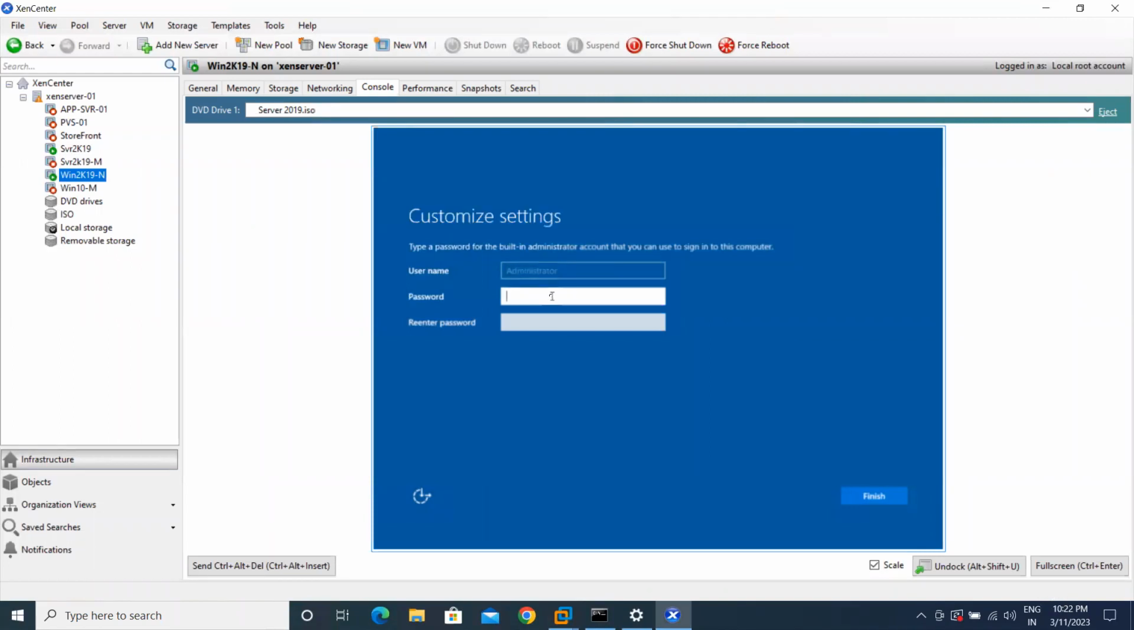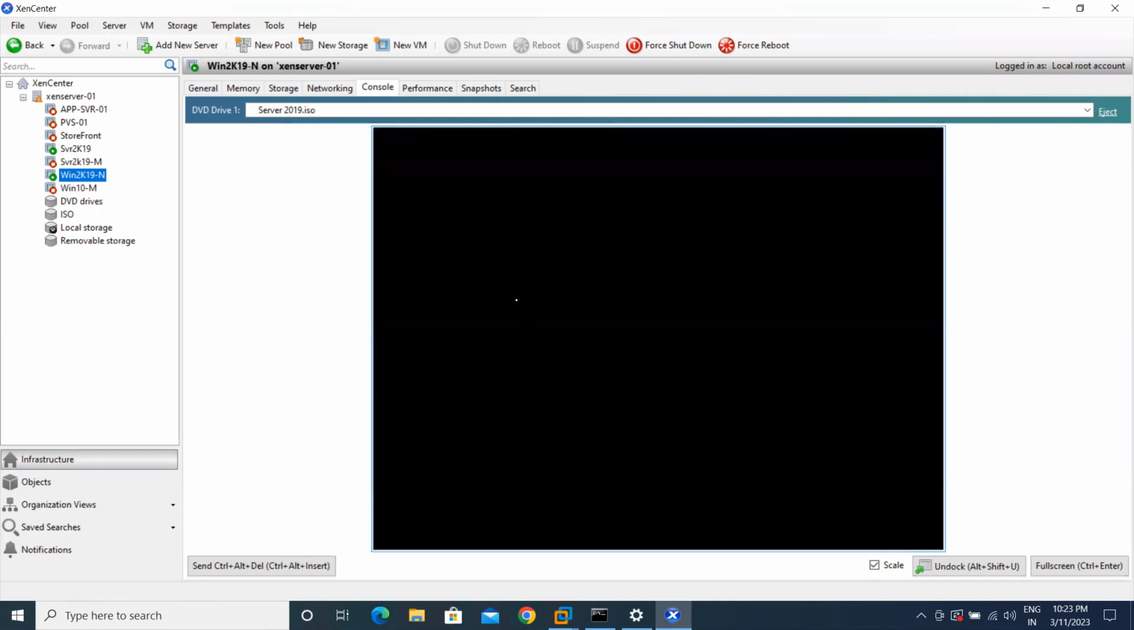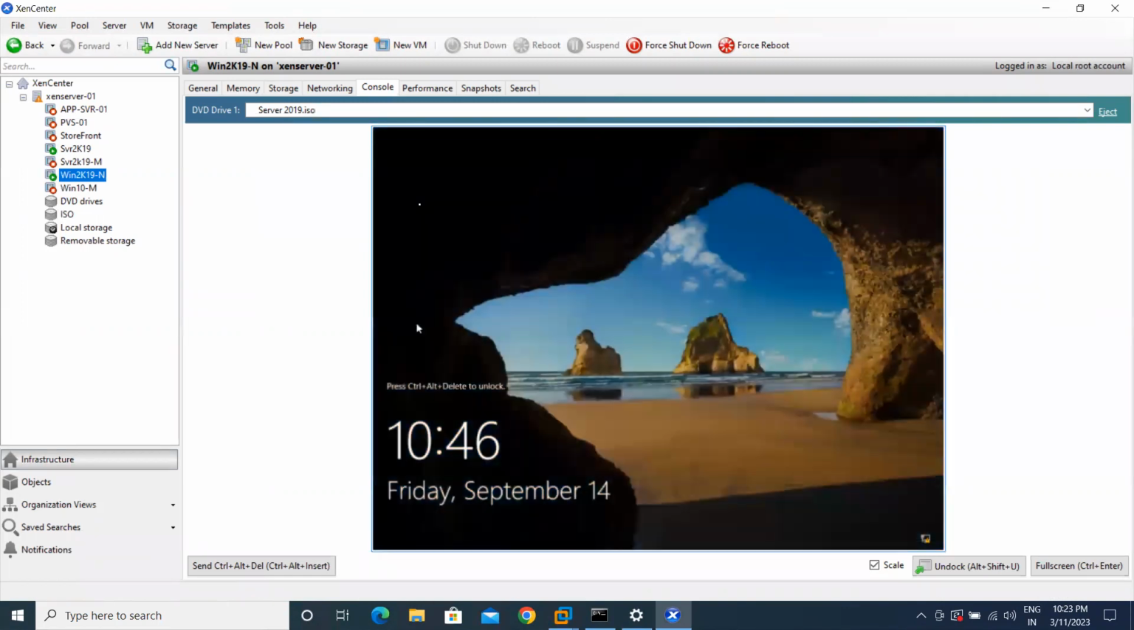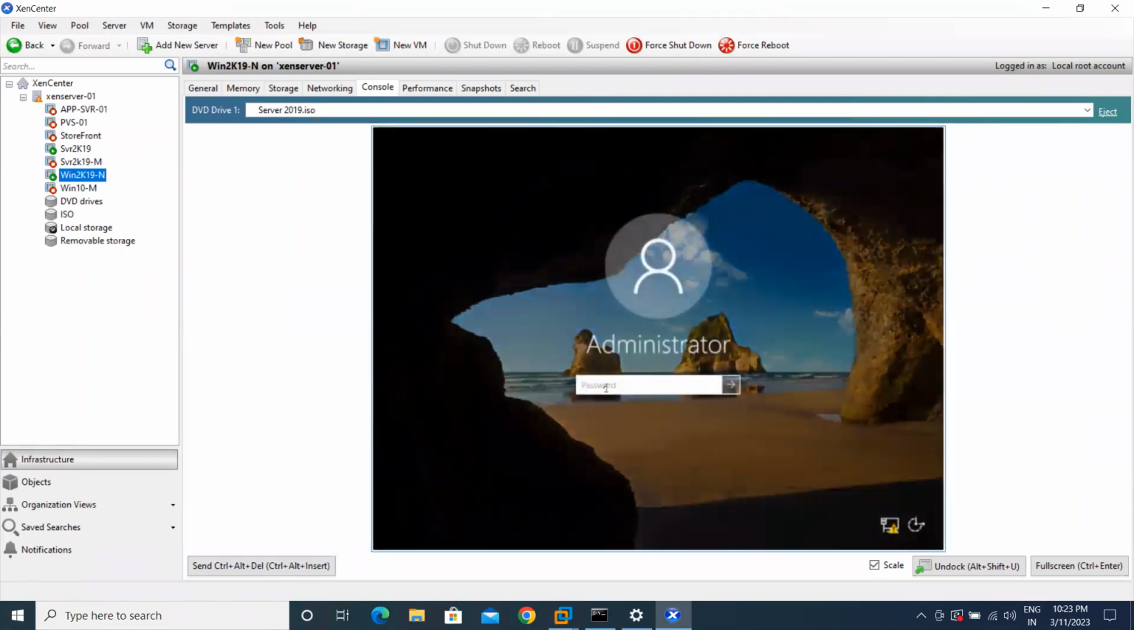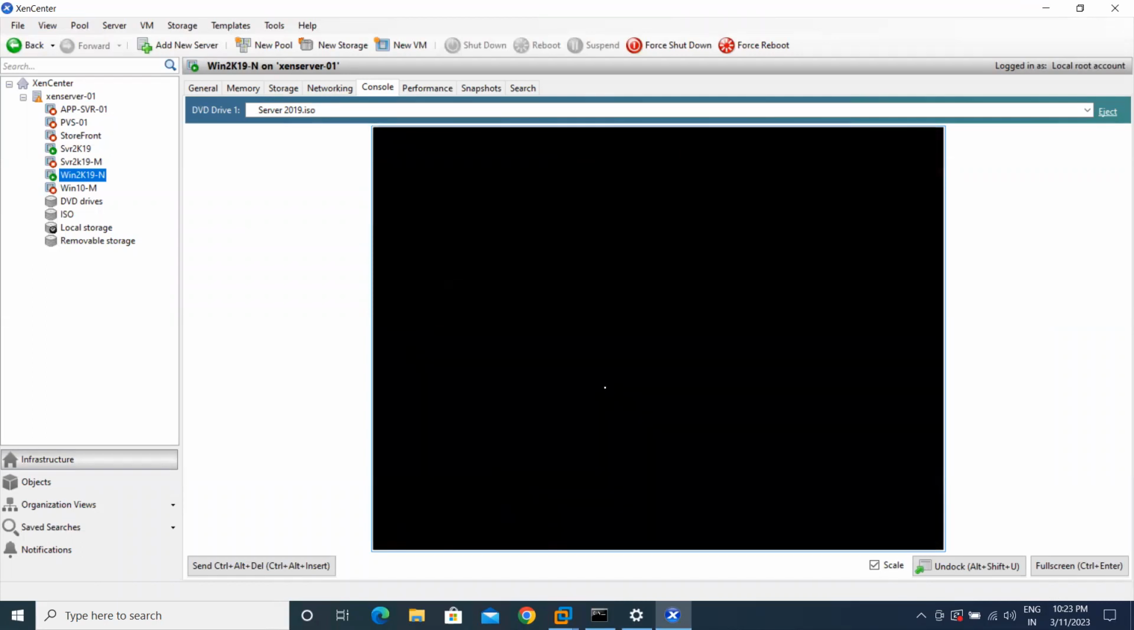Okay, so now as it is a general installation, now it is asking to enter some password for the administrator. So I entered the password. Now it will launch the machine. Let me log in into the machine with local admin. And now after that, what I have to do, I have to join that machine into my domain, right? So let's wait for this machine to load.